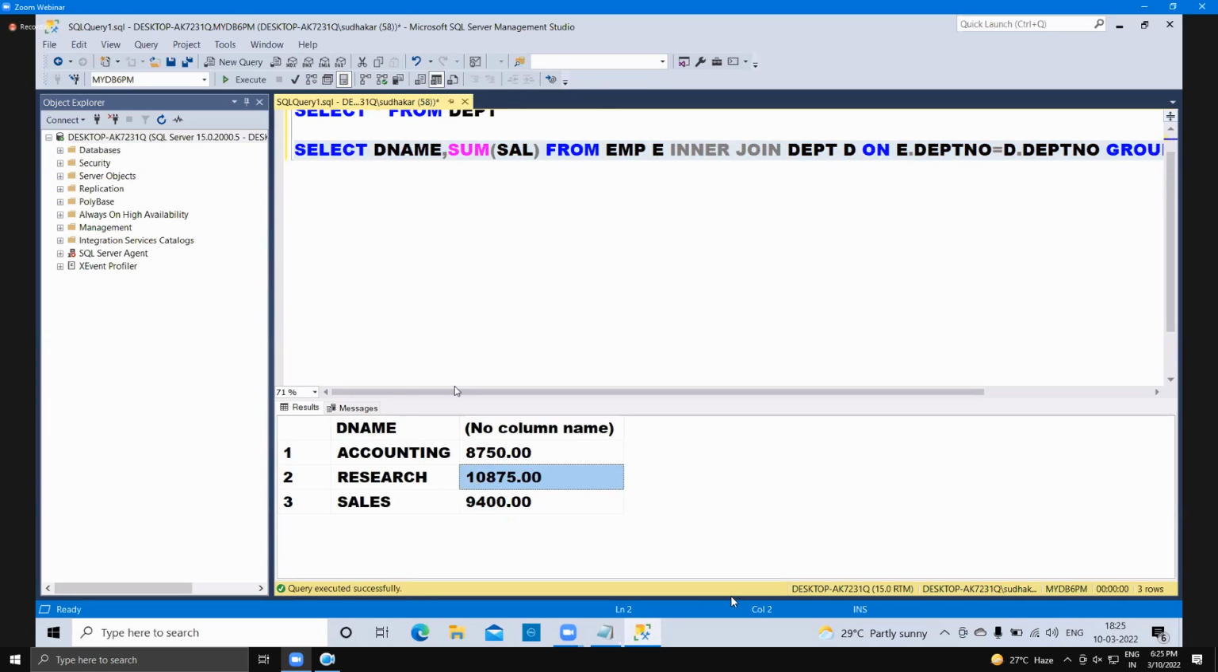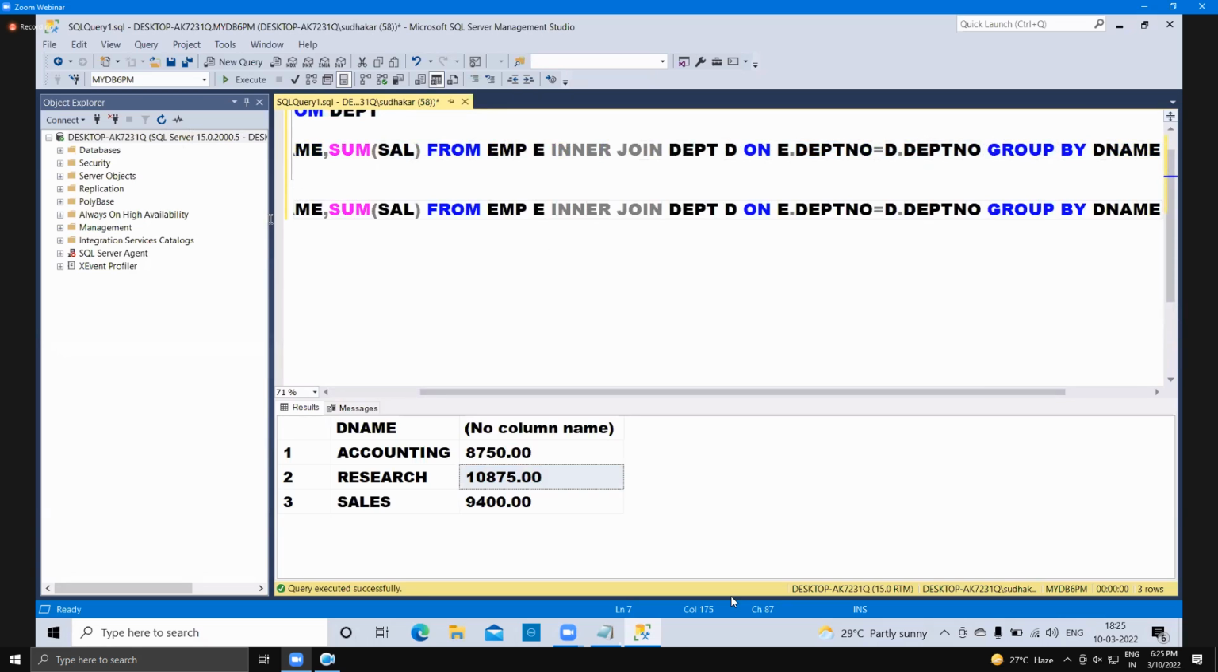Research. We have a research. So then how can we write this? Up to here, I will take it that all the conditions are the same, because first of all we need to decide what we want to do here. First, we need to find out the department-wise sum of salaries.